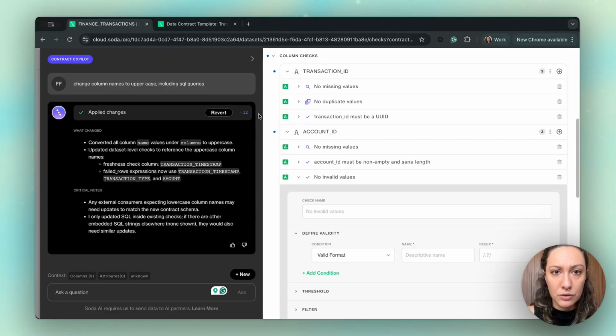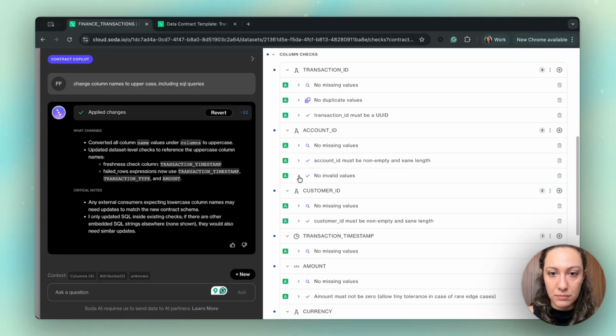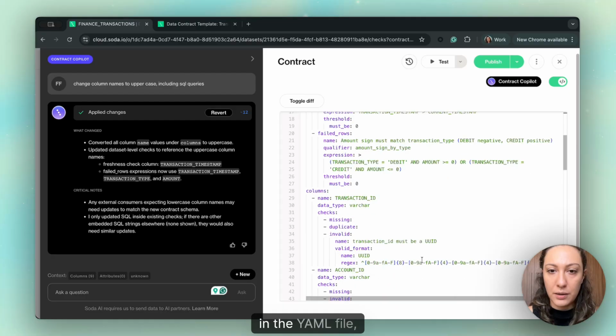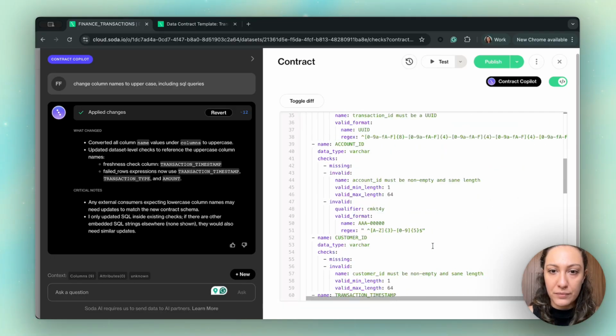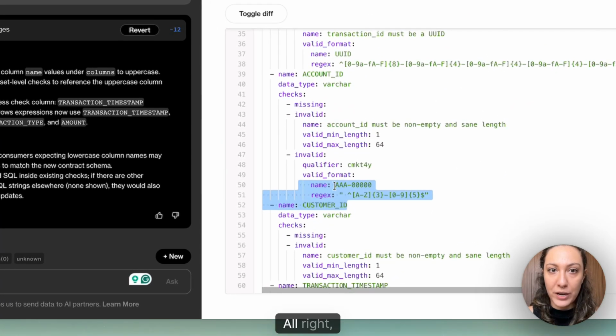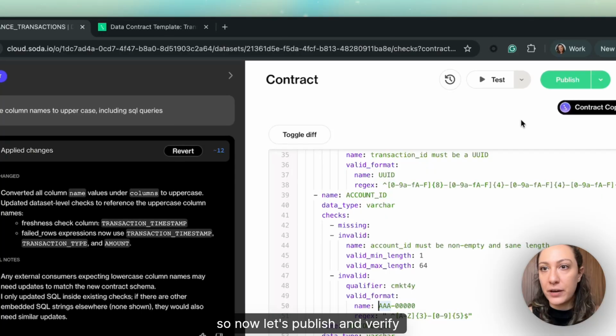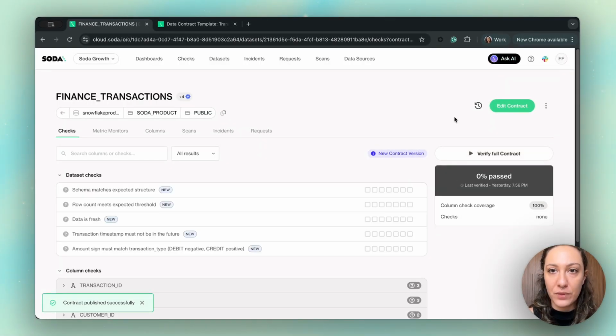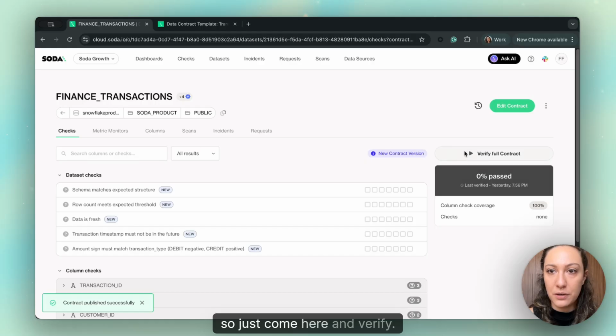I'm gonna just paste the format account ID should follow and the regex to enforce it. And that's it. Check is added here, and it's also added in the YAML file, as you can see. All right. So now let's publish and verify this contract. Okay, so just come here and verify.